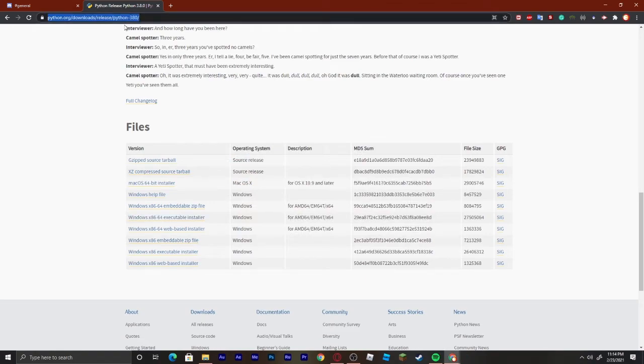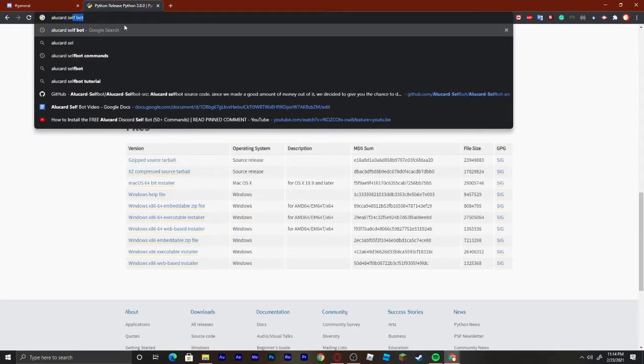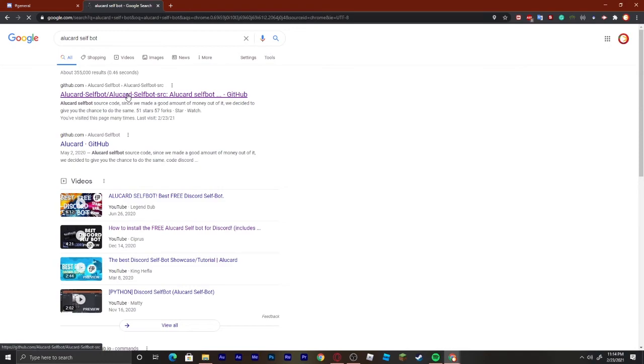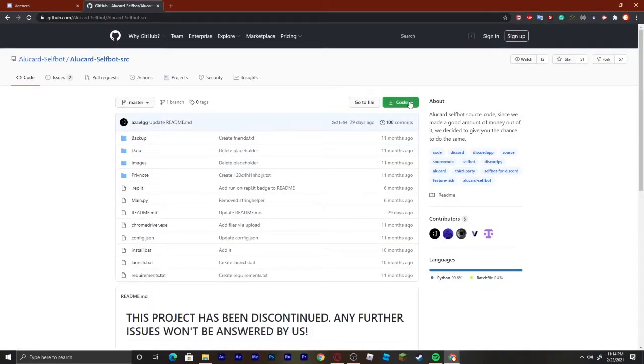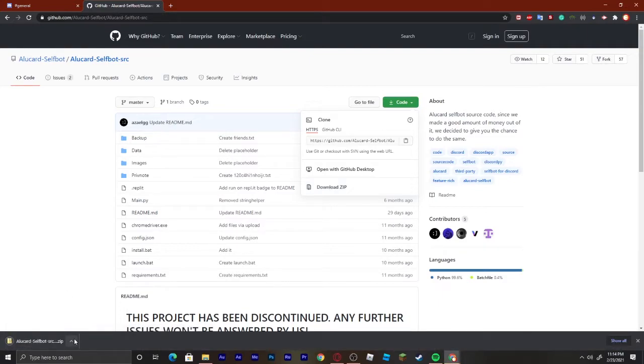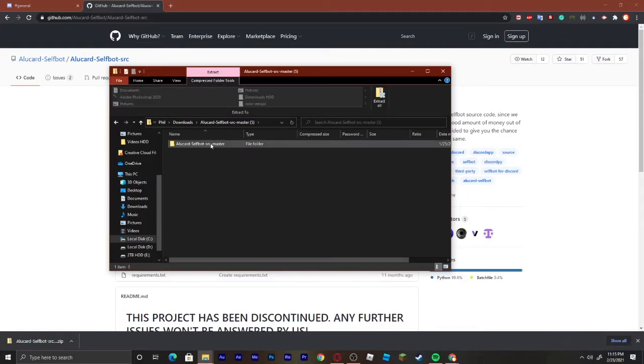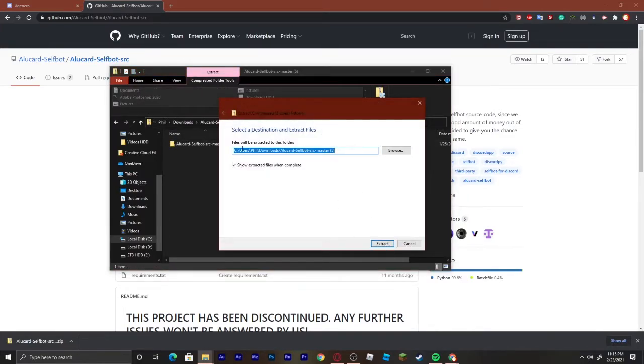And then you can go back to Google and look up Alucard self-bot. It will be the very first link, and you can hit this green button right here where it says code, and then hit download zip. Hit this arrow right there, and then hit show in folder, and then double click this. Make sure that you do extract all right there, and make sure again that this is in your local drive, so mine's my C drive, and extract.